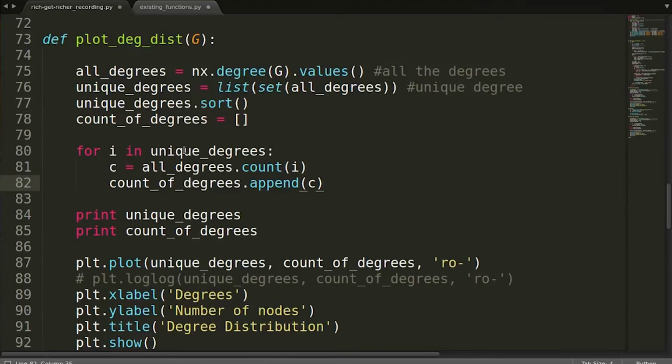Okay, and we will keep track of the number of nodes with degree 1, degree 2, degree 3 and so on, where the x-axis will have all possible degrees in sorted order. So we have to maintain a count of nodes for every possible degree in the network. So we have created this list.